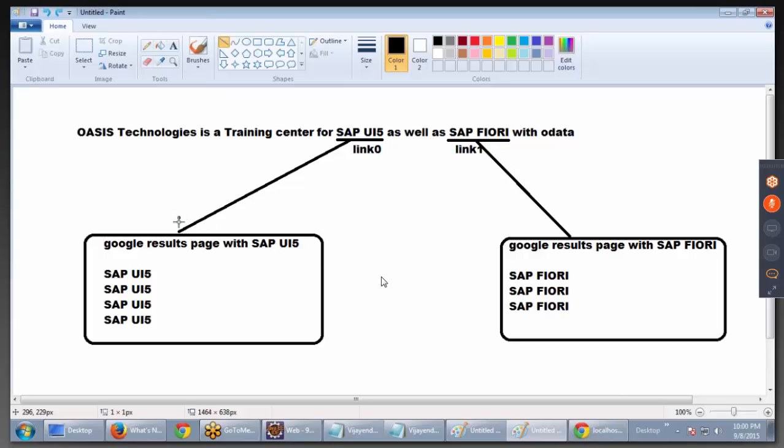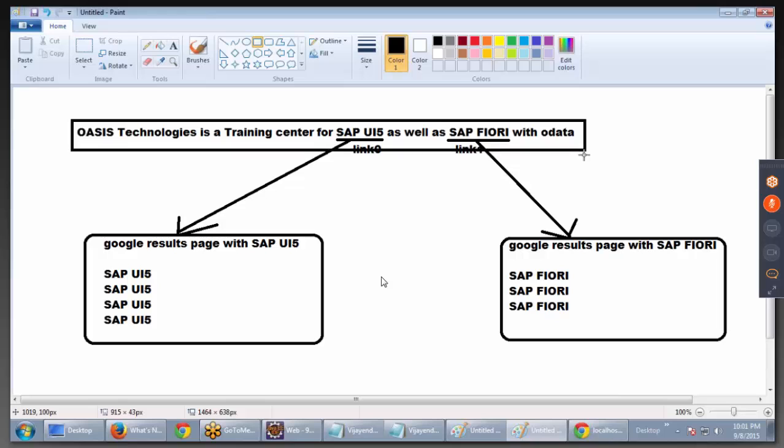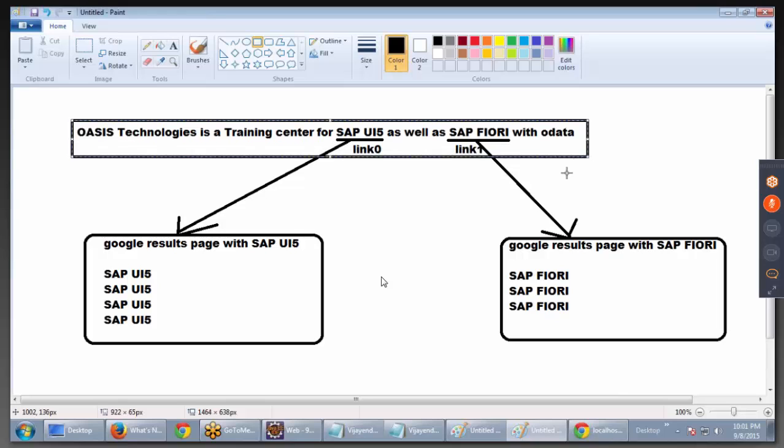So in this particular situation, we are using a text here, but in that particular text, there are some links also. There is a complete text, but in between there is a link with UI5, a link with Fiori. And each link should take you to some website, and it should display some results coming from that particular website.